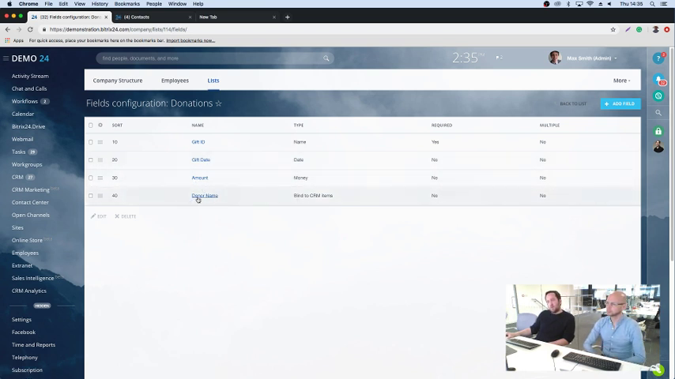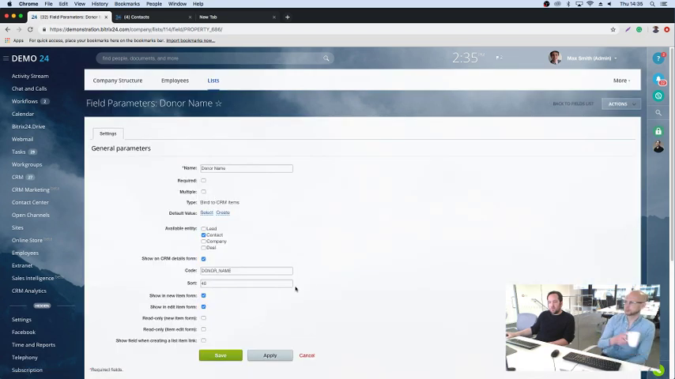But the most important element of this list is called donor name. Basically, what this is doing is binding it to a CRM item. If I just click into here and show you, we have the field type as bind to CRM items. In this case, I have bound it to a contact.